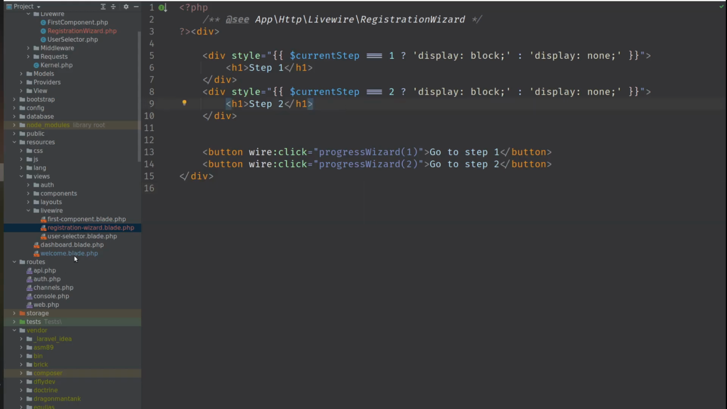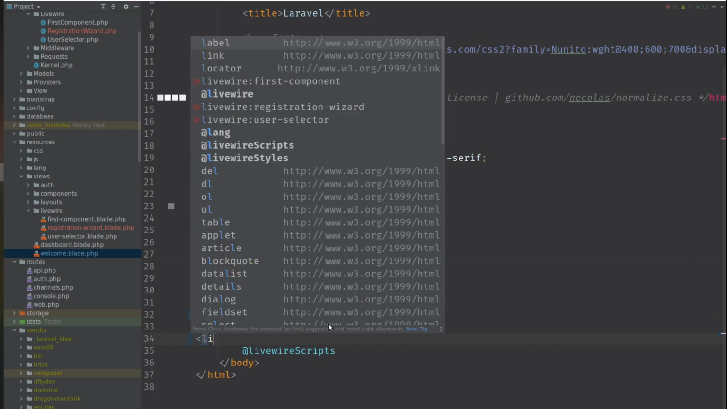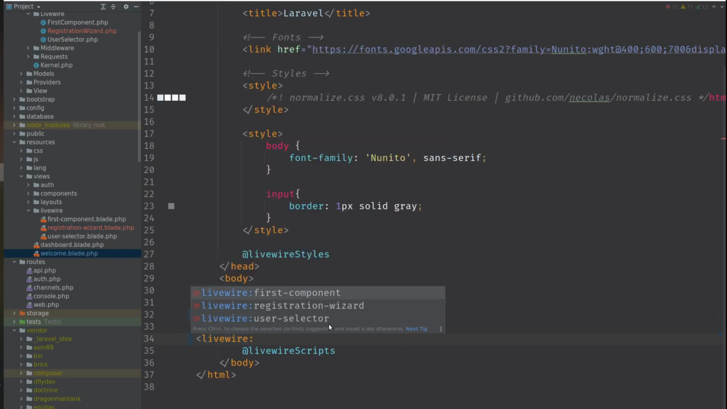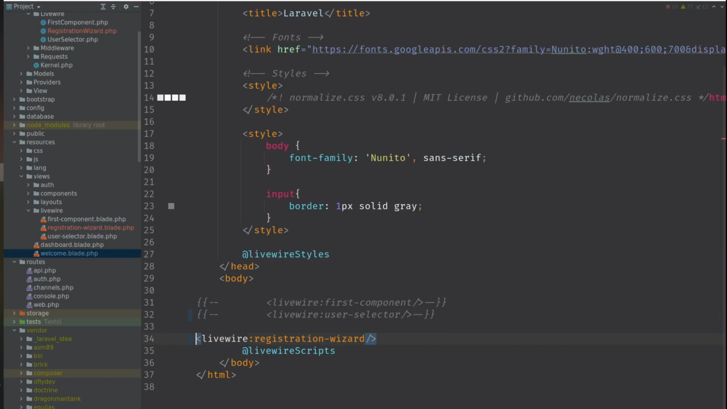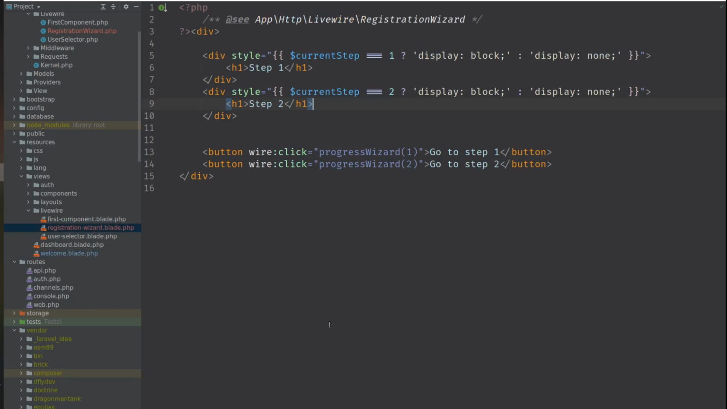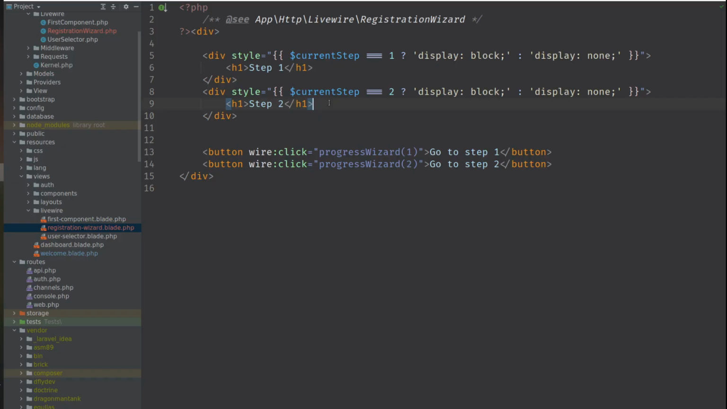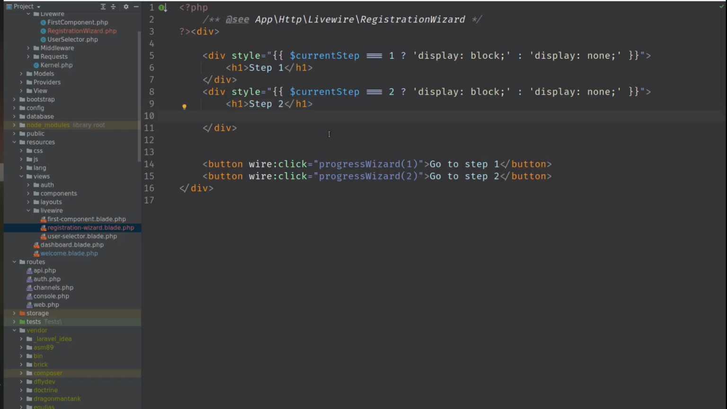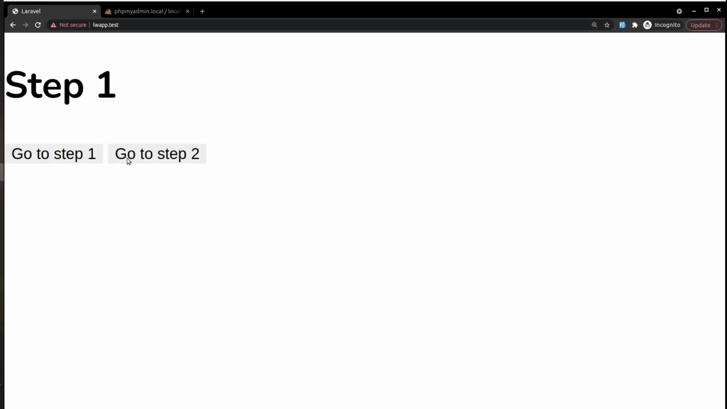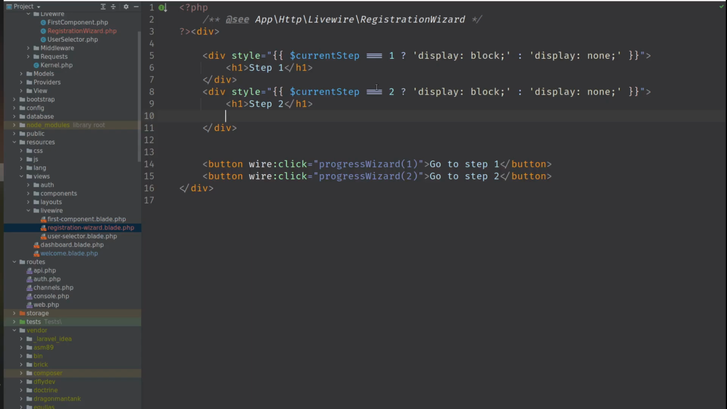Nothing. I didn't use the registration wizard. Okay. Now it should load, right? Okay, we're on step 1. We go. Why are the buttons so ugly here? Anyway, step 2. It goes to step 2, right? So we can go to different steps, like in a wizard. Okay, that's something. Let's do the inputs and whatever.